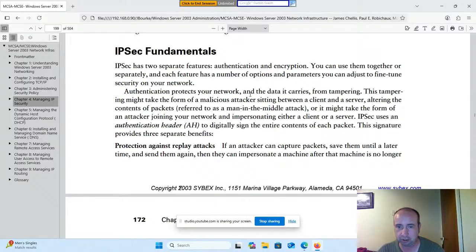Authentication protects your network and the data it carries from tampering. This tampering might take the form of a malicious attacker sitting between a client and a server, altering the contents of packets, referred to as a man-in-the-middle attack, or it might take the form of an attacker joining your network, impersonating either a client or a server.